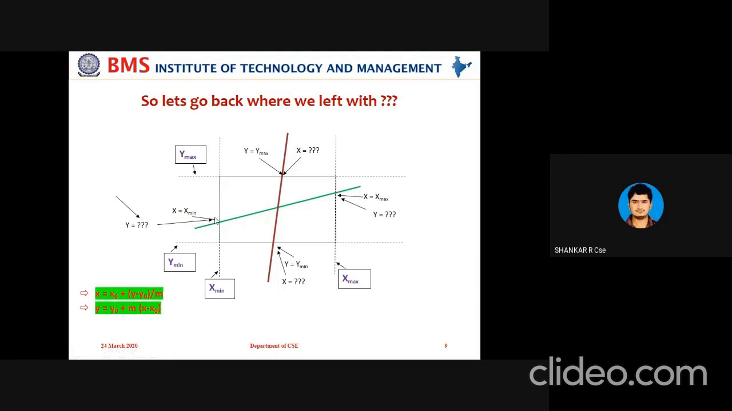This question mark, I don't know. So what you do is you want to calculate y. Apply this formula: y is equal to y naught plus m times x minus x naught. So that is how I'll get it. Y is equal to y naught plus m times x, where x is here, x min minus x naught.